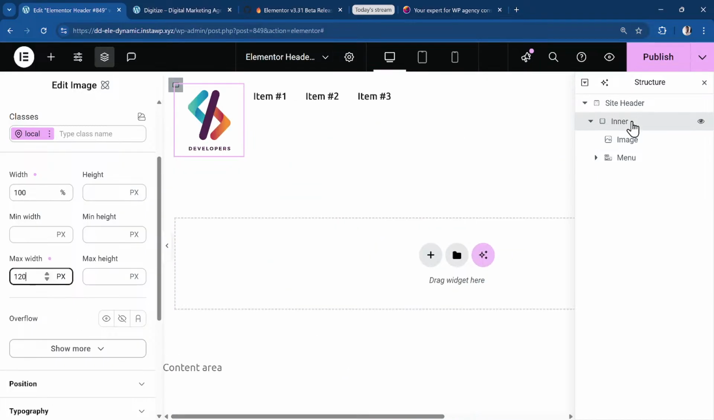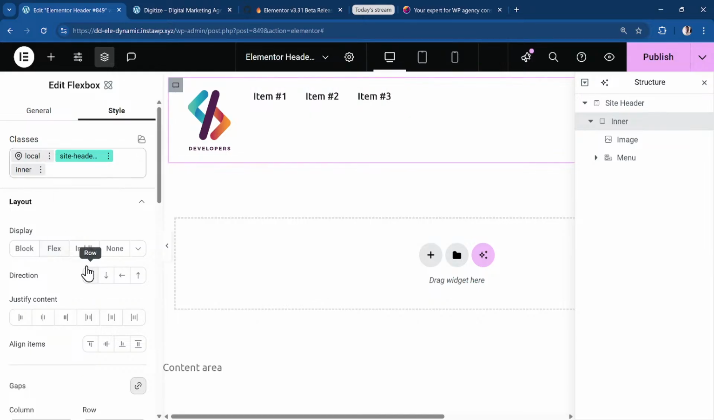Then for the inner, I want it to be a flex. The direction should be row, and I want them to be aligned to the center. Then, so we have our image, our link.